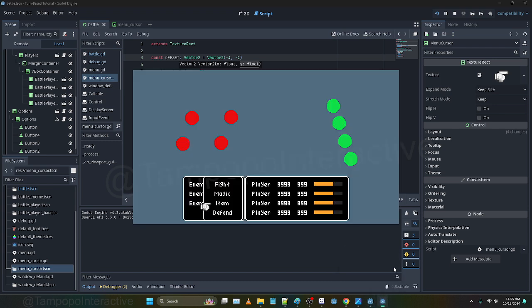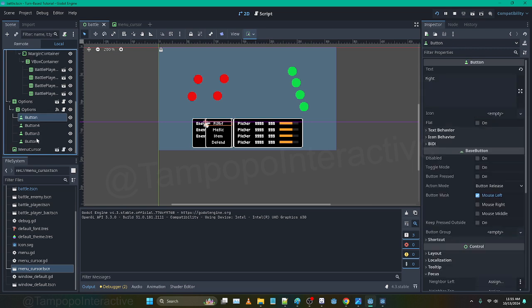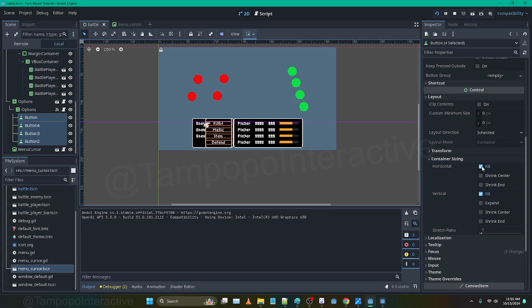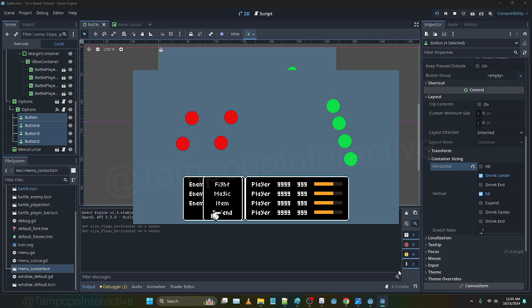That's pretty good. Now, one issue is that you see how it's moving perfectly up and down? I don't think I want that. I think we want these buttons to expand, or not expand, rather. And so if we select all of our options, and we go to their layout, container sizing, horizontal, we don't want fill, we want shrink center. Now watch what happens. Okay, that's incorrect now.